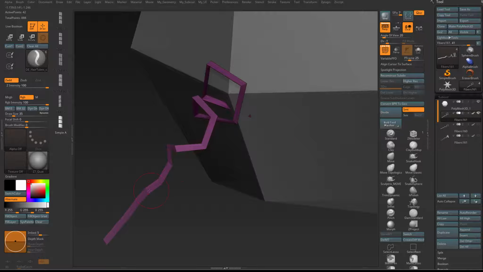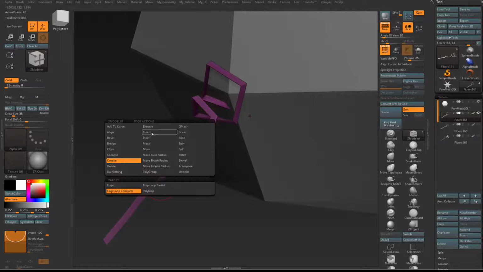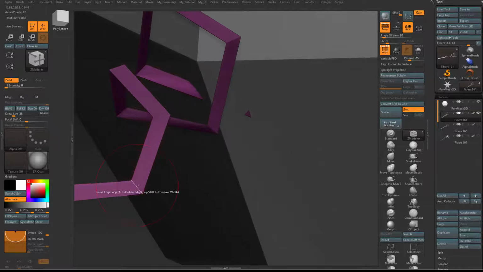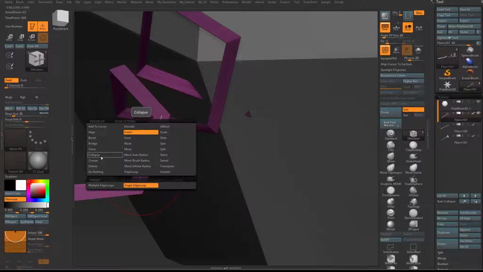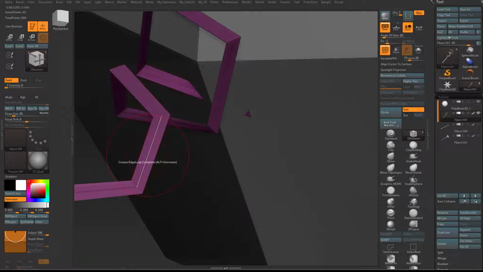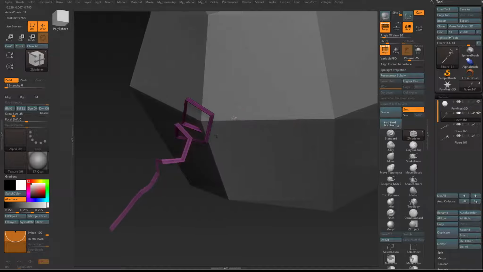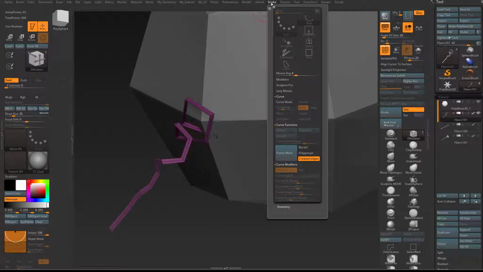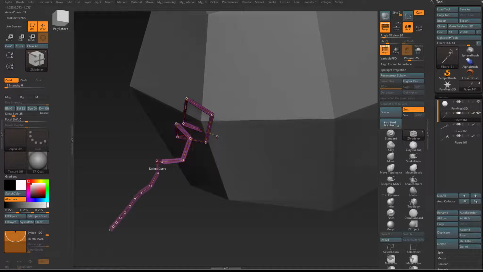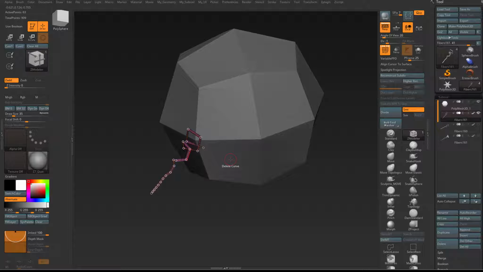So I'm first going to add an edge loop with ZModeler. So I'm going to insert a single edge loop in the middle. Okay, and then with ZModeler I'm going to crease it. Crease. And now that edge is creased. And now if you go to your stroke palette, you have frame mesh, creased edges. So if I press that, now I have a curve that follows the form of that fiber mesh.